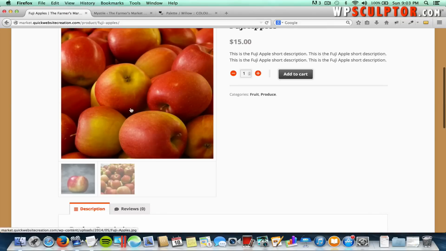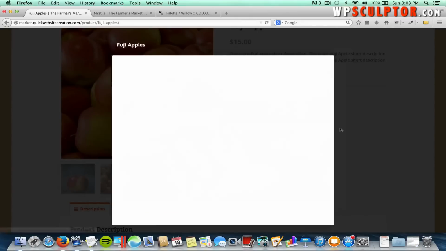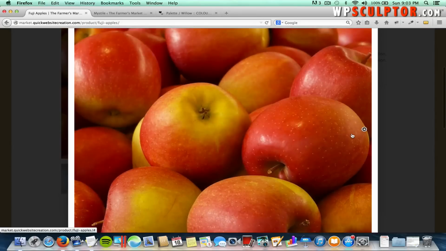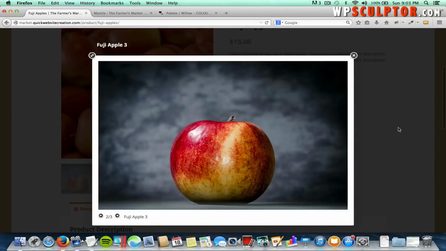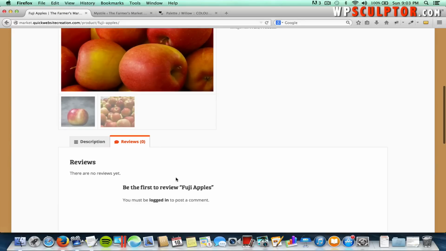And you can also set up a light box, and if we click on these, it'll open up in this nice light box. You can scroll through all the different images that you can upload. Of course, this is optional. And if you have large images, you can use this feature to expand the image and view those large images. So I'm going to show you how to set that up. Then, of course, you'll have a place for your long description that'll go here. You have the option to use reviews if you want to include product reviews.